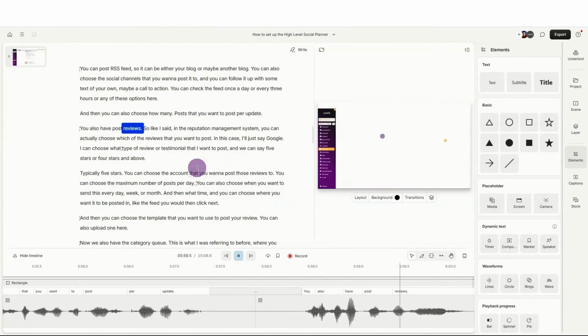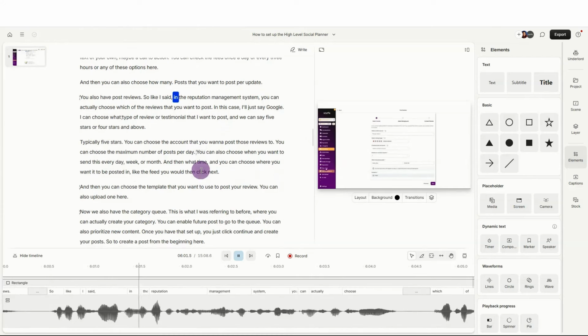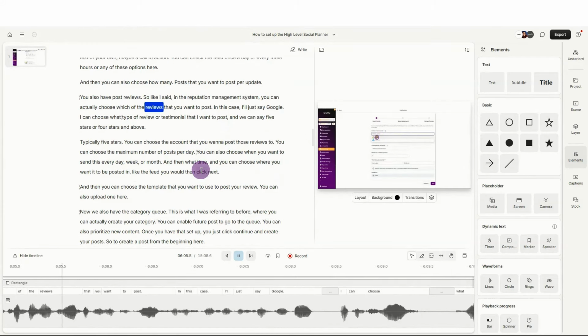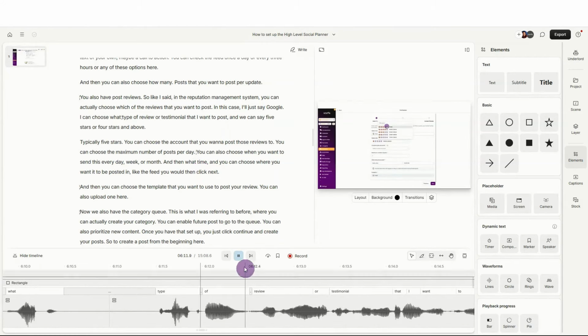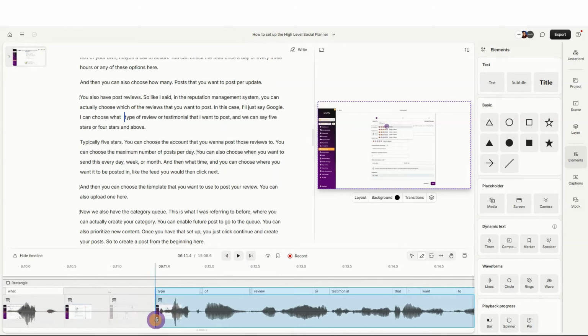You also have post reviews. So like I said, in the reputation management system, you can actually choose which of the reviews that you want to post. In this case, I'll just say Google. I can choose what type of Okay, so that was a long pause too. So I'm going to go ahead and cut with the blade. We're going to select this here and select this here.